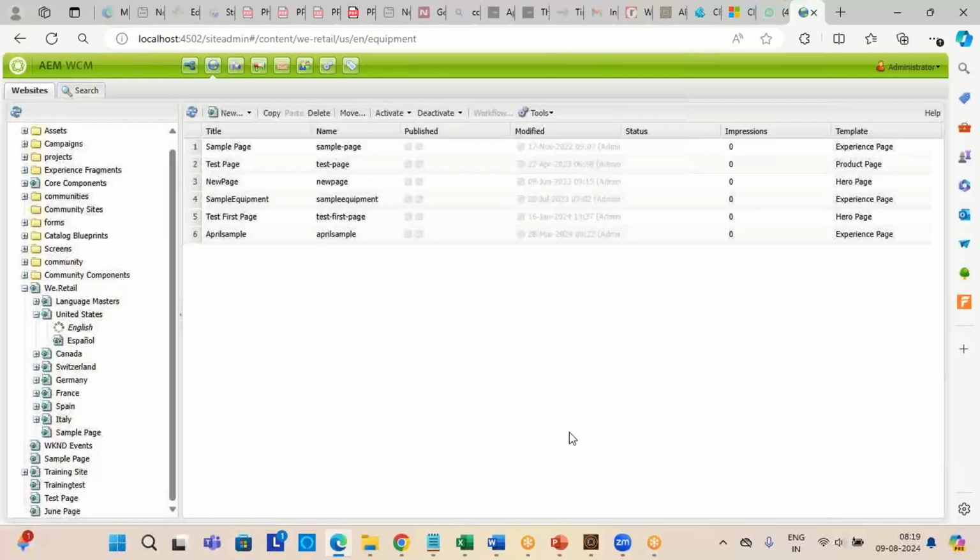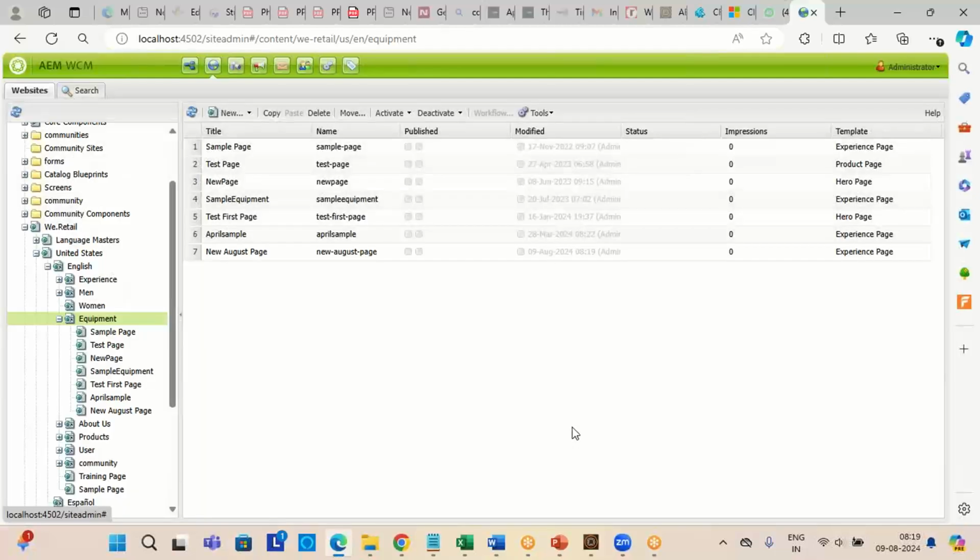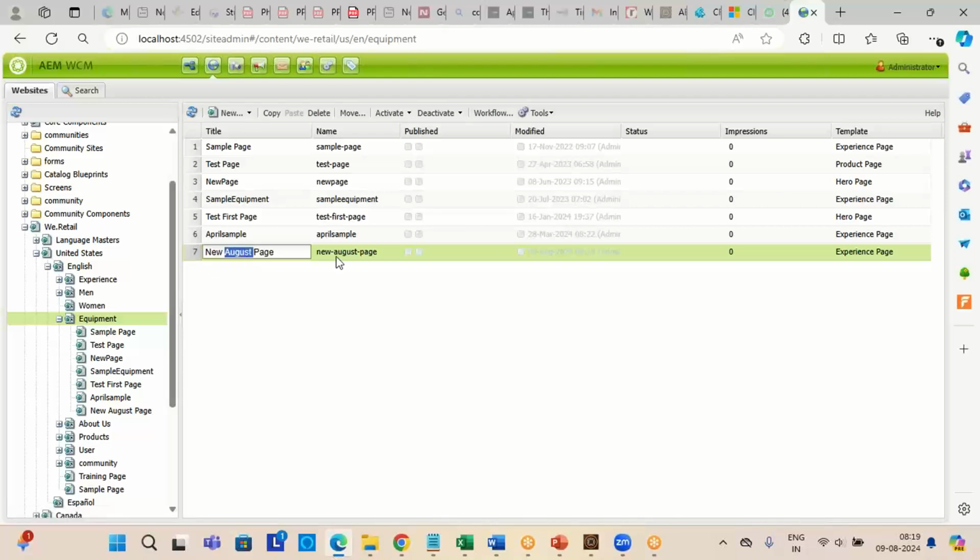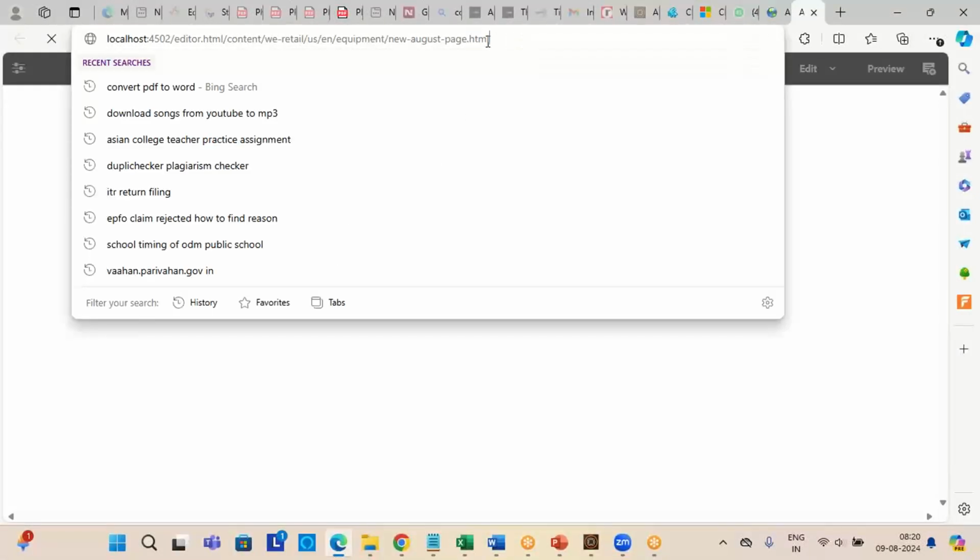Then click on create. So what exactly I am creating? I am creating a page. Okay. So this is the page we created, new August page. Okay. Under equipment page, we created a new page. So now I'll see how this page looks like. We'll double click on this, the page will open. So this is the new August page.html. In the URL, you can see it.